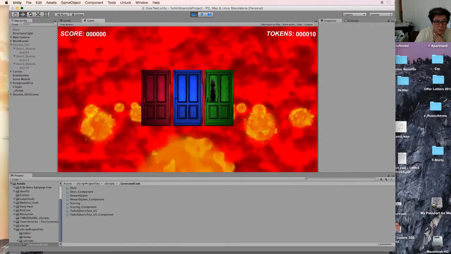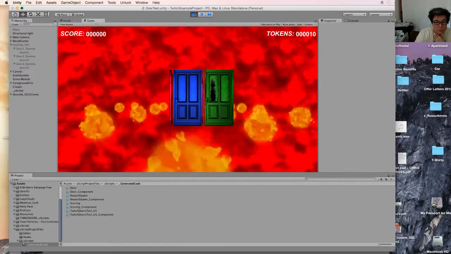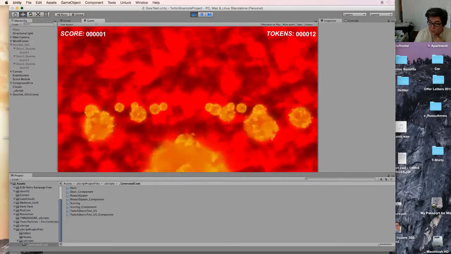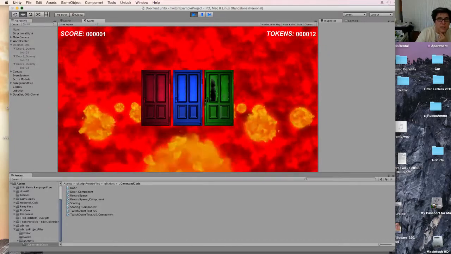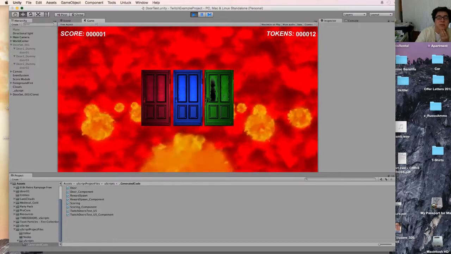Okay, so we're in the window. Open once, did we get near the door? Why did it do that? Why do you do that, Dorset?